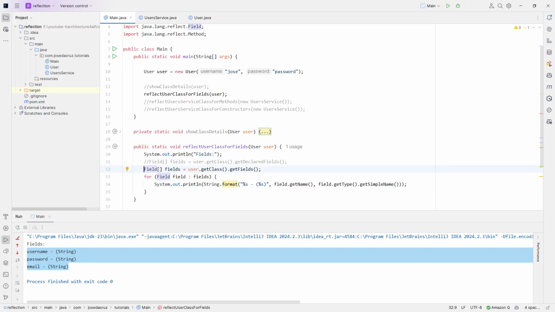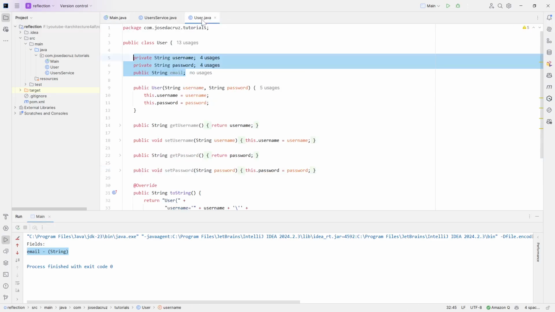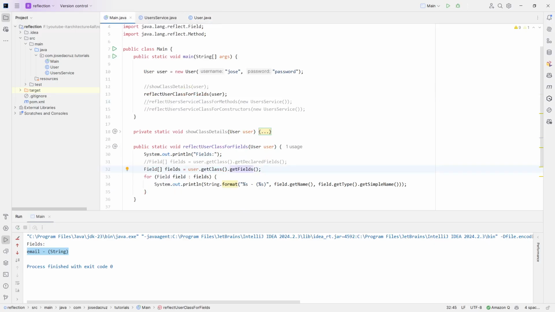And if they are not visible, the get fields, that's why there is a distinction between declared and not declared here. Okay, the private ones will not appear. Let's see. Okay, so we can only see the email because email, it's public. So it's something that we should know.